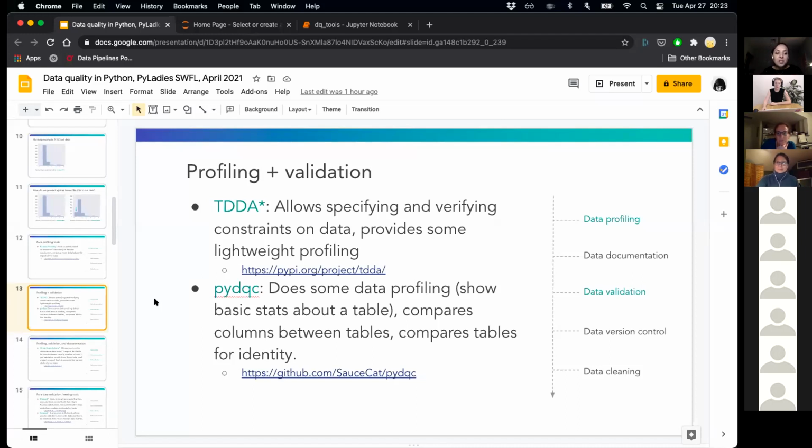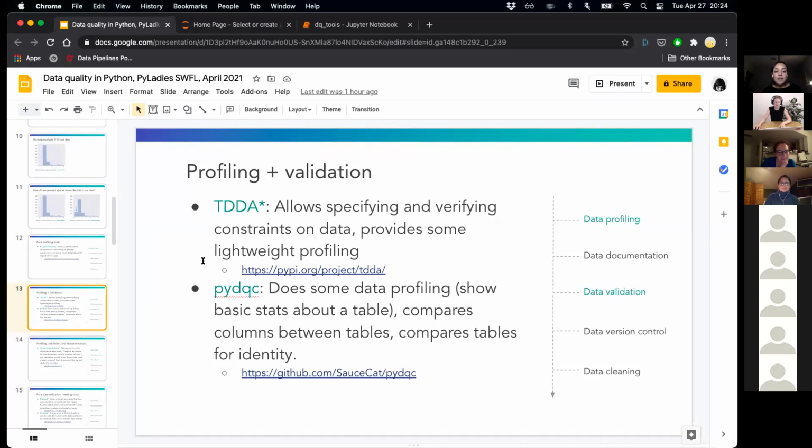So in terms of profiling and validation, we have a bunch of tools. We have TDDA, which I believe stands for test-driven data analysis. That allows you to specify and verify constraints on data, and it has some very lightweight profiling, which is pretty neat. There's pydqc, which also does data profiling and shows you basic stats about the table, and then it compares columns between tables, and it compares tables for identity. So you can basically say, are these two tables the same in my source file and in the version that I have loaded to my database.